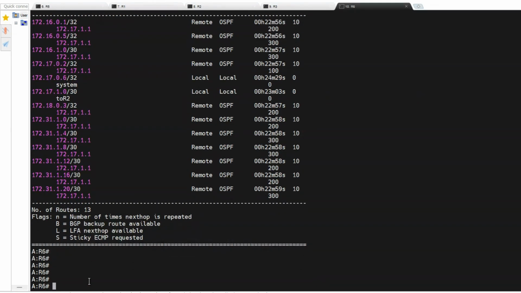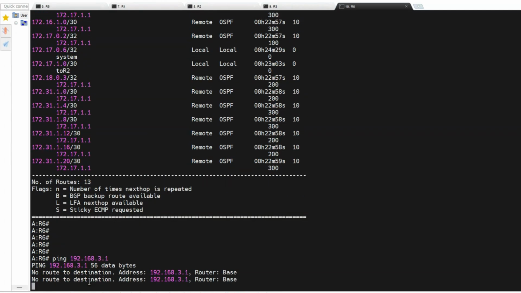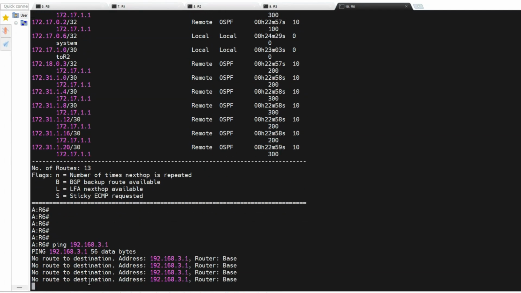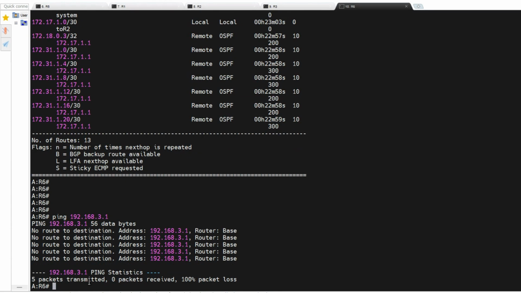Also, if we try to ping those addresses now, 192.168.3.1, no route to destination. I don't know how to get there. They don't exist as far as I'm concerned. Yes.